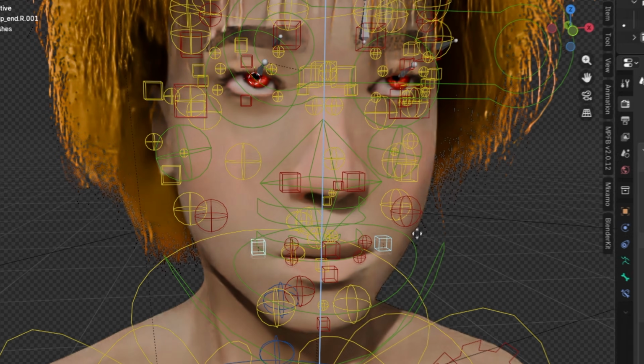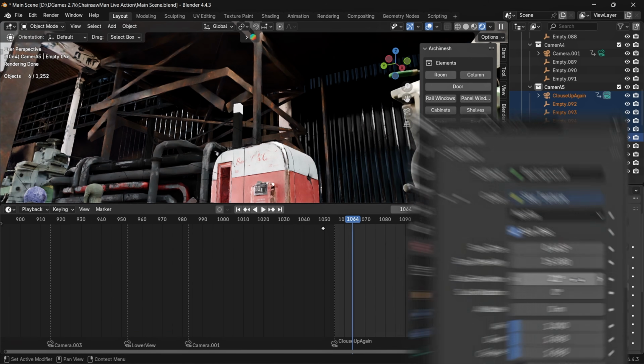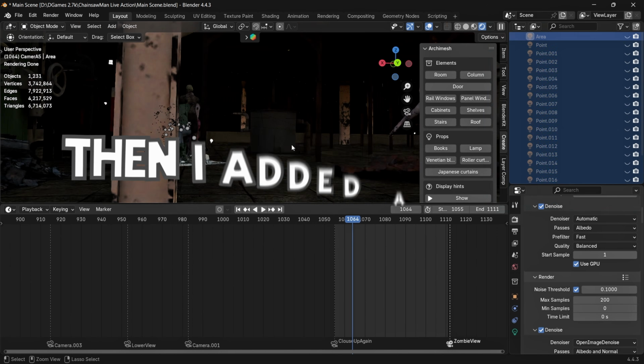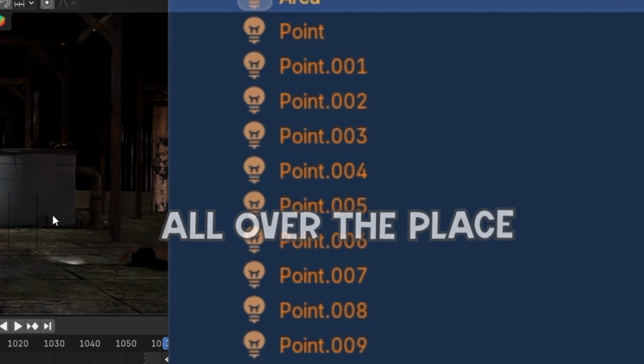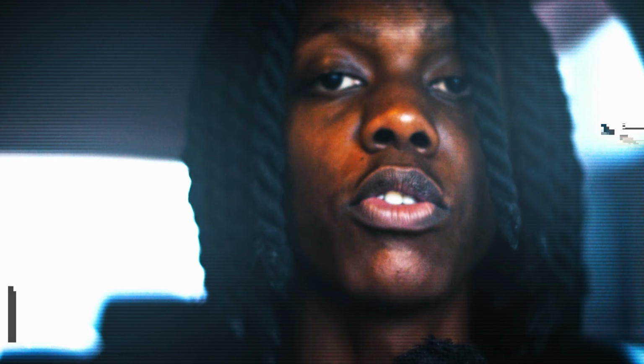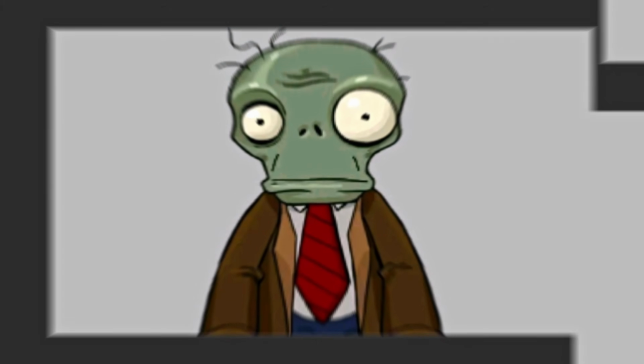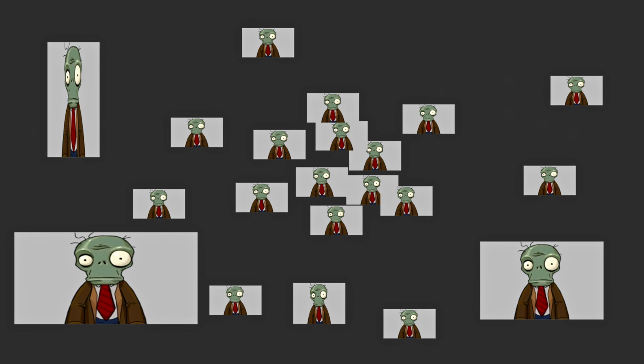Now that we've got the character ready, and considering this is phase 1, I angled the sun at -15 degrees. Then I added a bunch of spotlights and point lights all over the place, and phase 1 looked good. Then after doing all of that, I still had the hardest part to make of the video, which was zombies. Lots and lots of zombies.